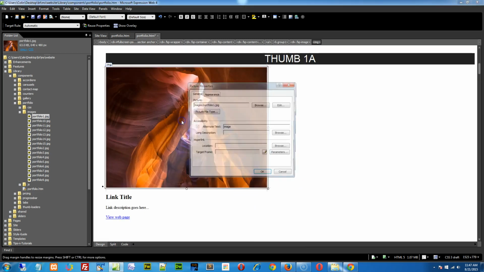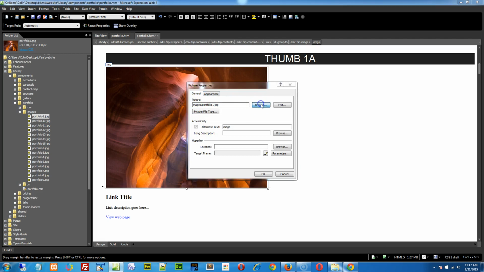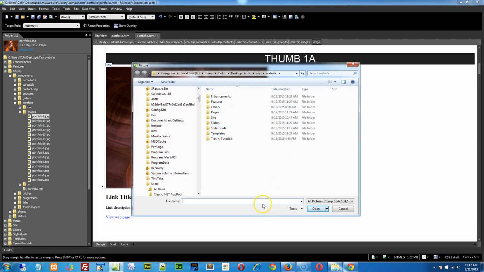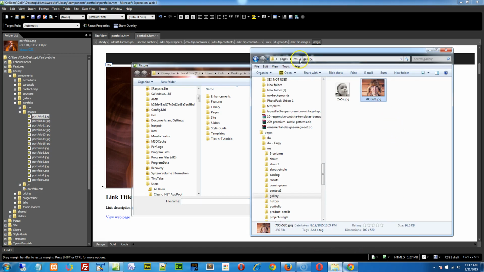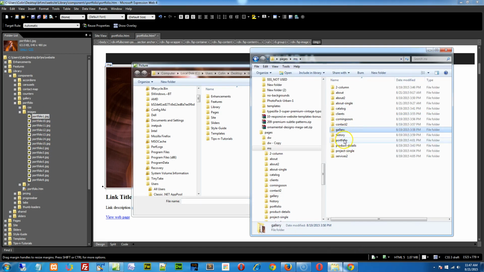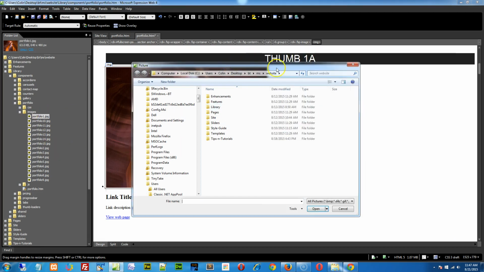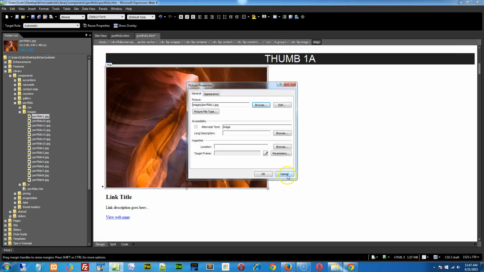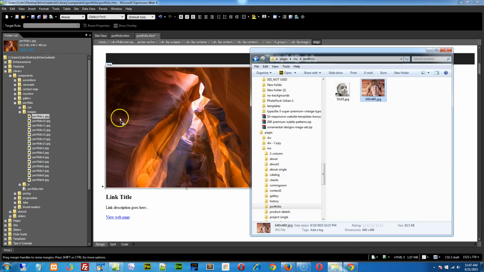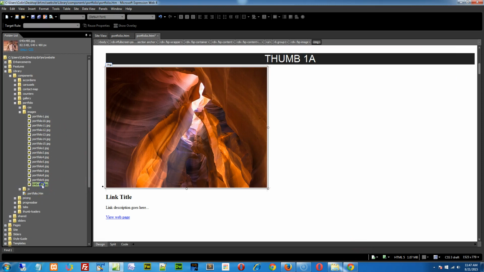Changing a picture, we'll just double click. I'll hit the browse button, and at this point in time I need to drop a new image in here as an example. So I'll go to my portfolio folder, which I keep here. There's the replacement pic, 640 by 480. I'll just drop that right in here. Oh, can't do that with that open. So I'll just drag and drop that. There we go. So there's my 640 by 480 replacement pic.